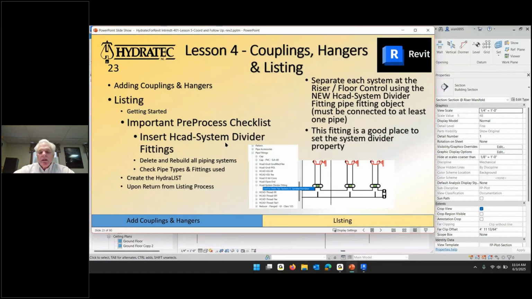Hydratech created a Hydratech system divider fitting, which is effectively creating a physical gap that the walker can go through, so the whole model is still connected and all of that, but it interrupts that Revit calculation. And so those systems remain individual systems.